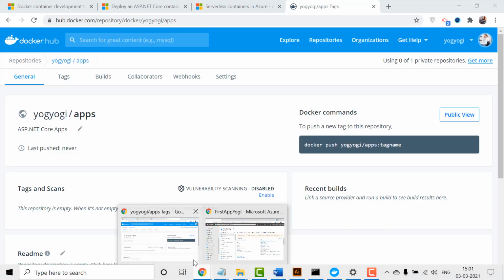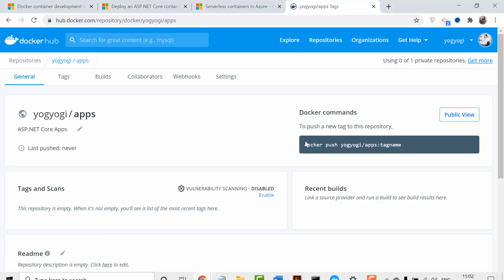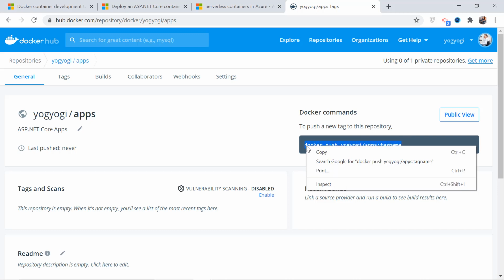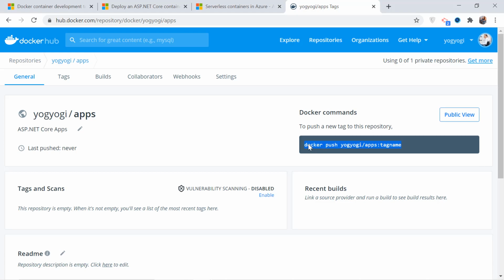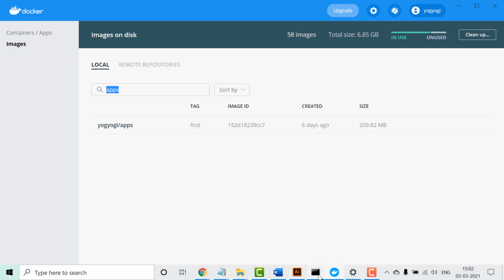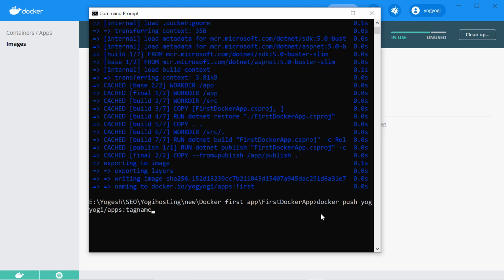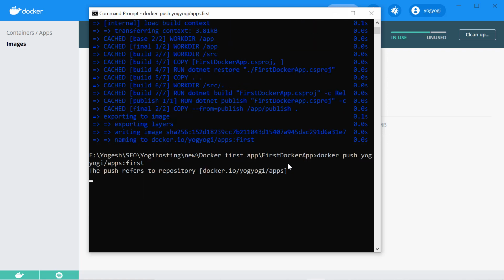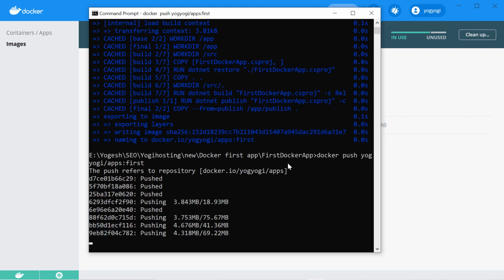Next, I am going to push the image from my local PC to this repository of Docker Hub. Copy the push command and paste it on the command prompt. Change the tag name to first and press enter, and image will be pushed to this repository. It will normally take about 5 minutes time to push this image, so wait until it finishes.